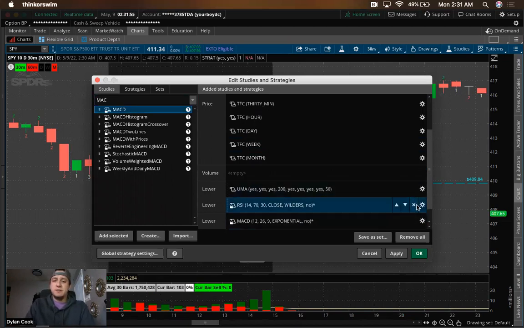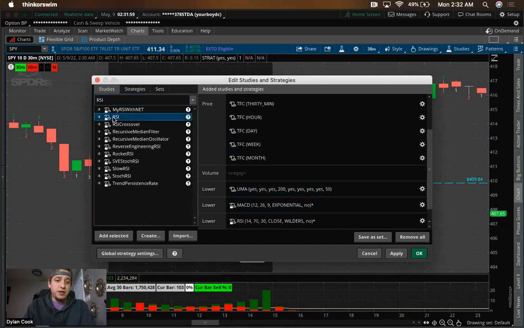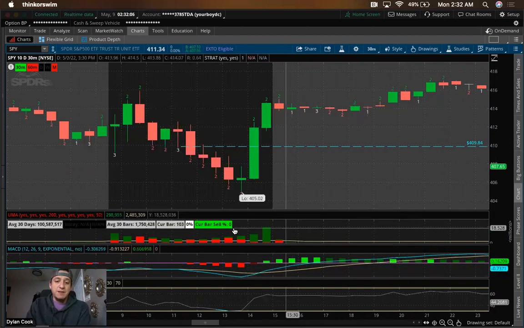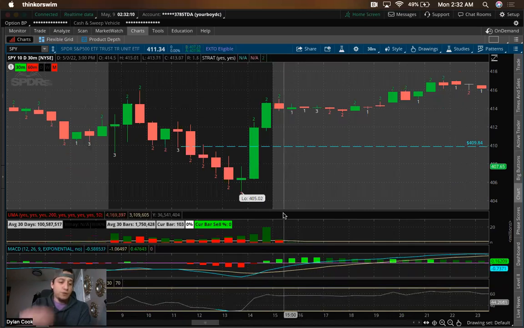And I actually like my RSI to be under my MACD. So I'm going to close that and then re-add it in again. I'll hit apply on those and then boom, you'll see that they popped up. I have my ultimate moving average, my MACD, and my RSI. And we'll go over in another time what these things actually do.